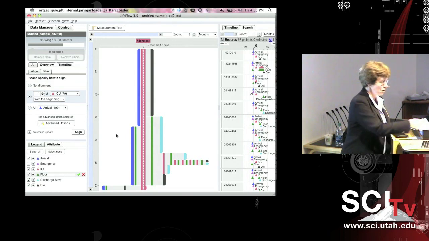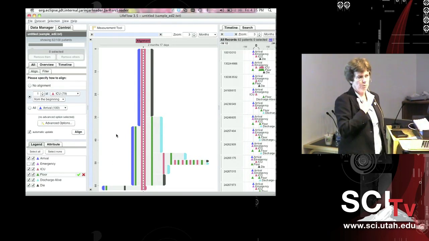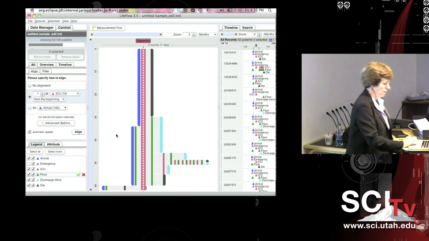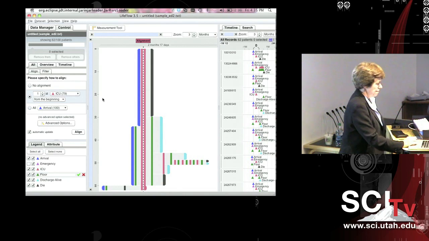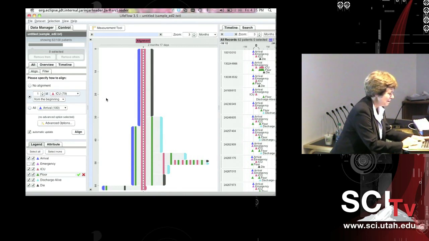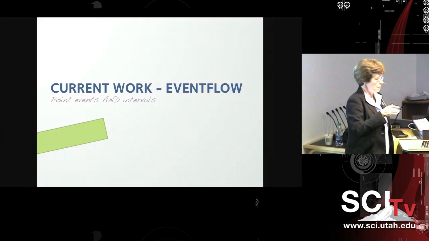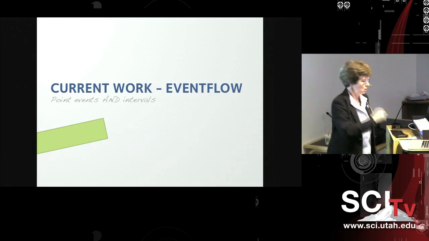So in that case, it's allowing people to decide what they want to align by and what are the attributes, the event types they want to see. That gives them a lot of flexibility. I think that's all I wanted to show on this one. So I'm switching back to my slides. And we didn't need the extra video. Now I'm going to spend a little bit more time on the newer work we are doing.